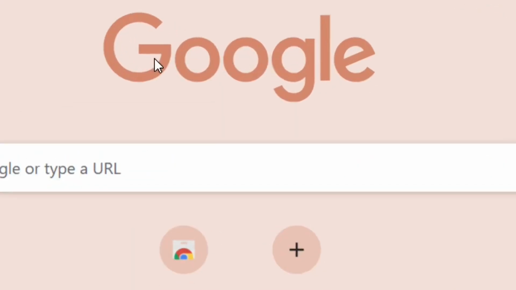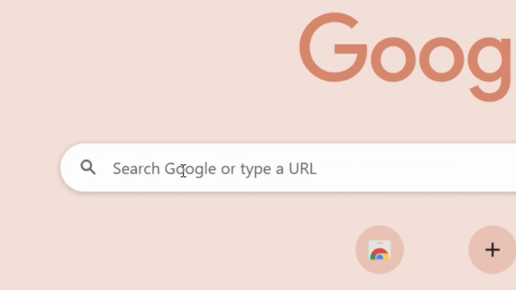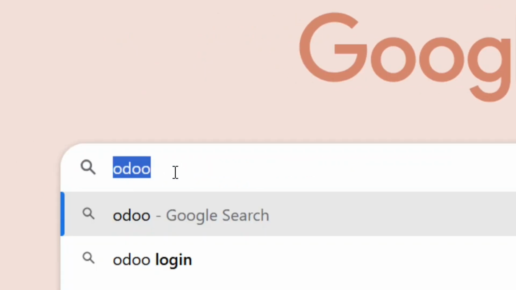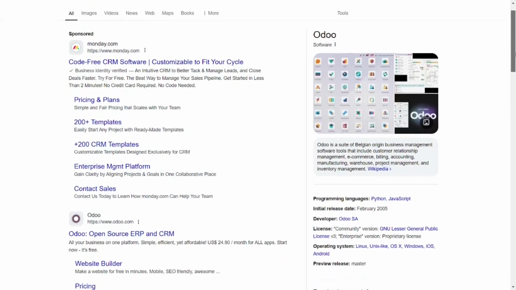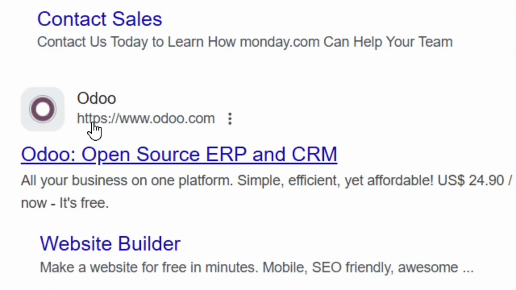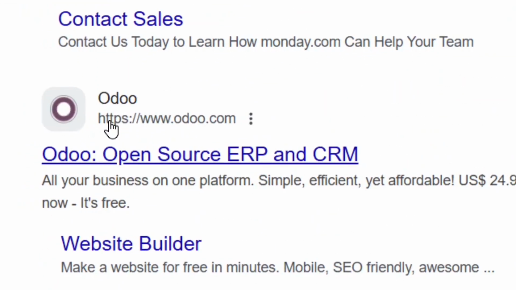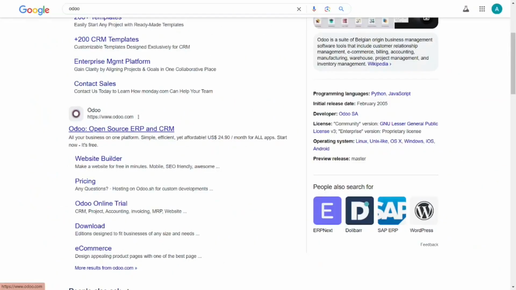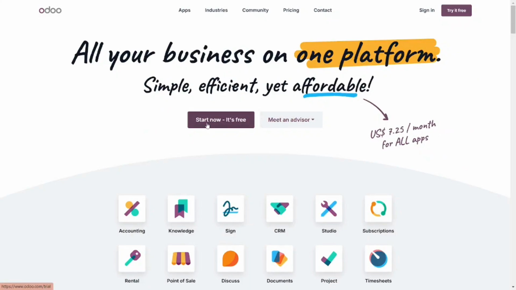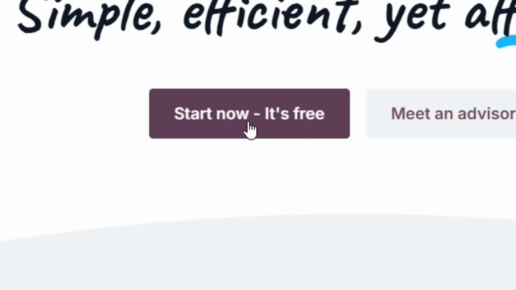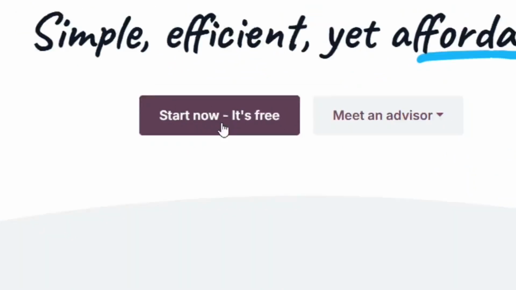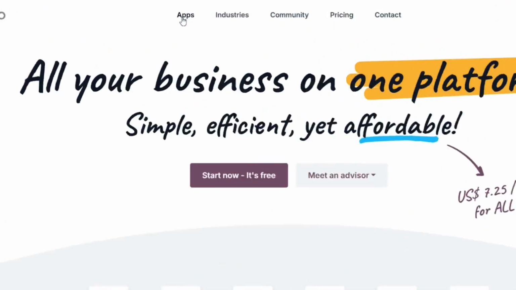All that you have to do is simply go to Google, then from Google search, search for Odoo. This is the spelling, and then hit enter. Then select the official site of Odoo by clicking on it. When you click on it, it's going to bring you to the website. From here it says start now, it's free. Yes, it's totally free.